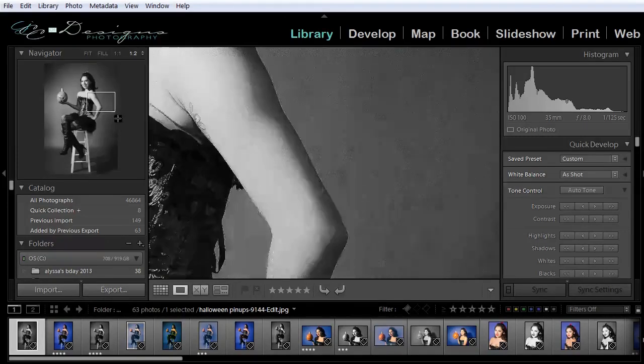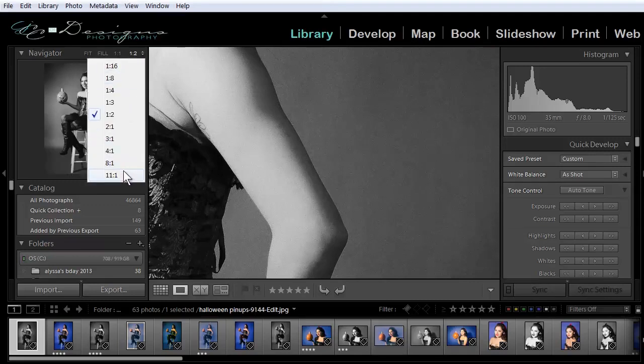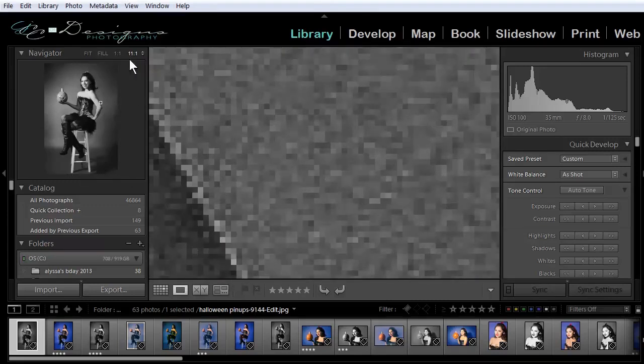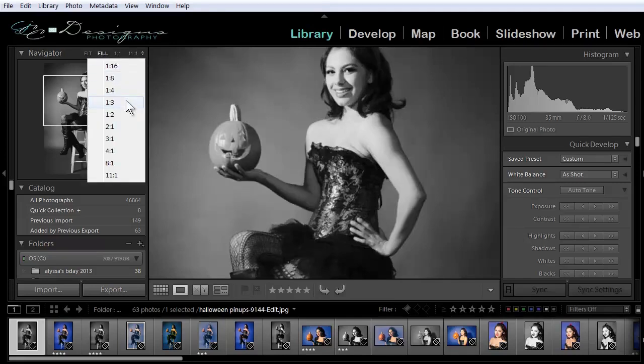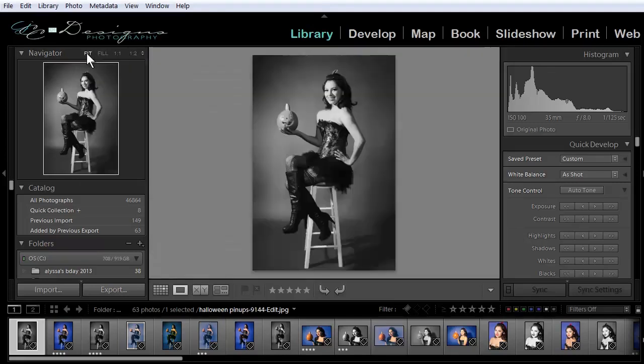And different amounts of zoom. And I'll pick one that's probably more useful.